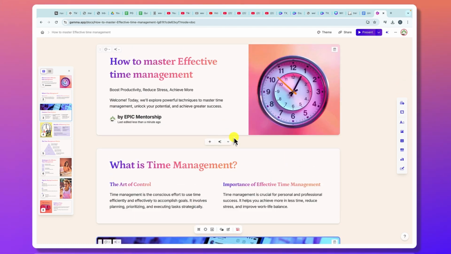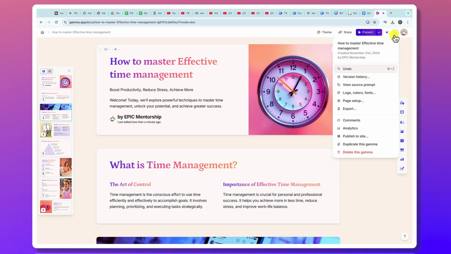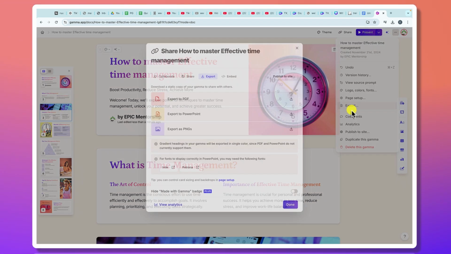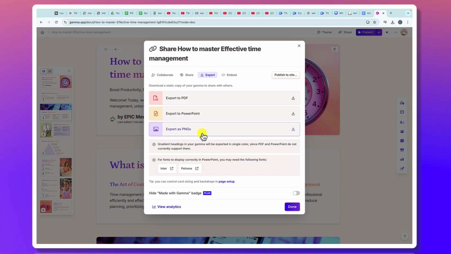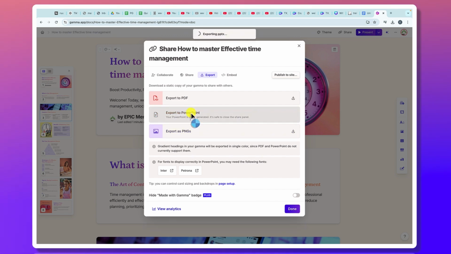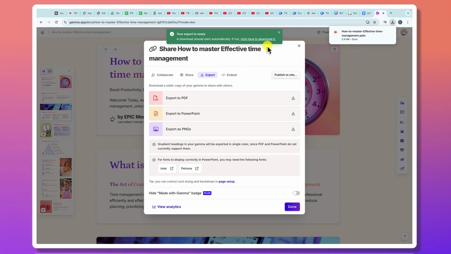Now the next thing, which is one of the most important, is how to export this presentation in PowerPoint. You can come to these three dots and go to export. You see export over here. And you can export this presentation as a PDF document or as a PowerPoint, or export as PNGs in different pages. Okay, so let's say we're going with PowerPoint. Let's say we're exporting in PowerPoint, and you can just click on this and it is exporting right now in PowerPoint. All right, so you can see your export is ready.